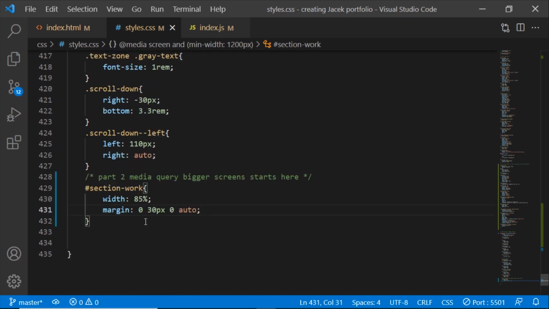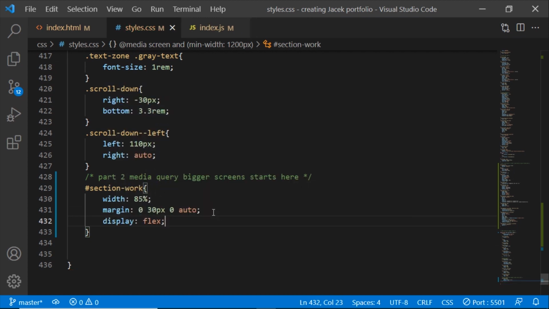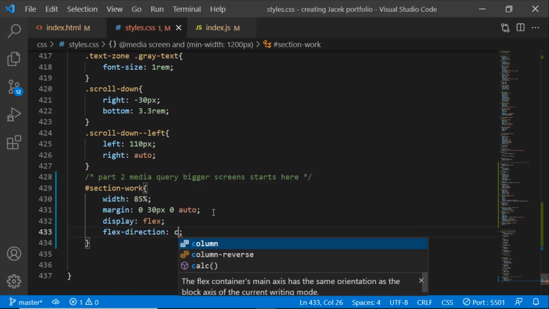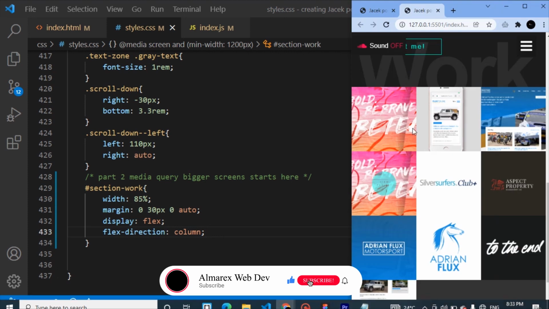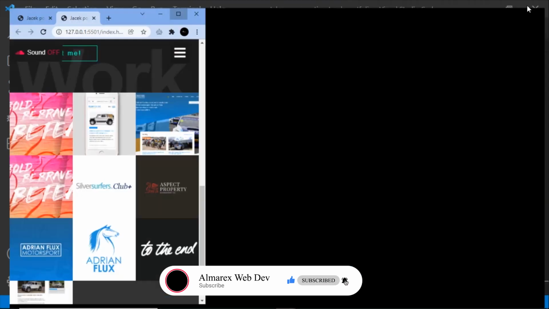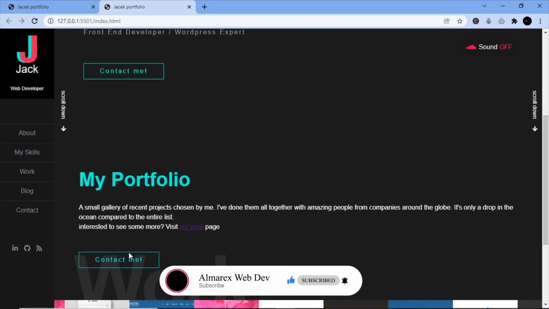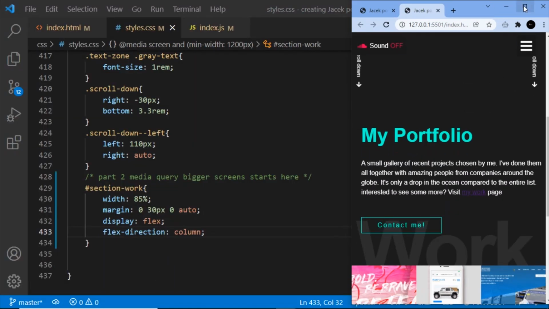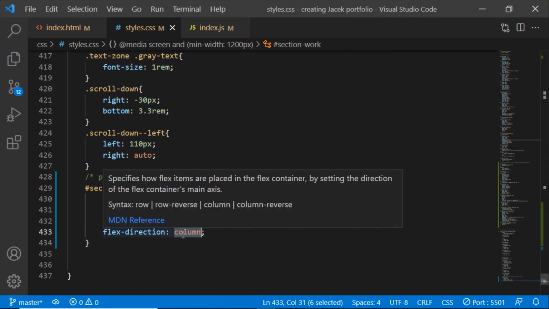So right after that, I'm gonna set the display to flex. All right, and then the flex direction will be column. So if we check it out right now, let's maximize it, and now you should realize that this thing is like so. Let's go back to it. Oh, let's actually change this to row. Let's see what we got so far.